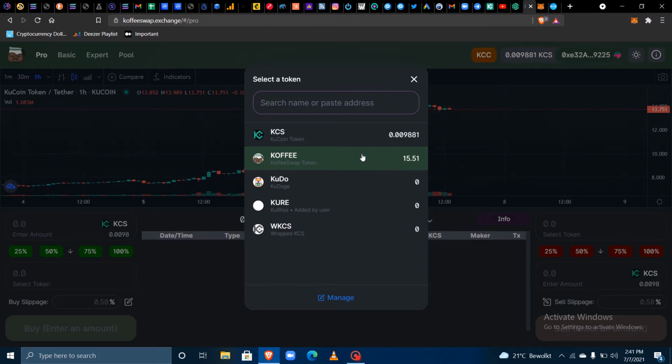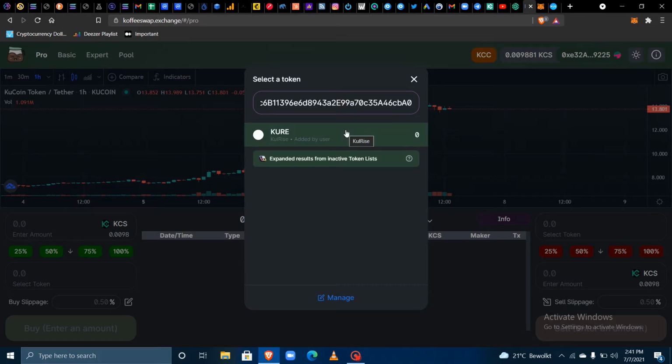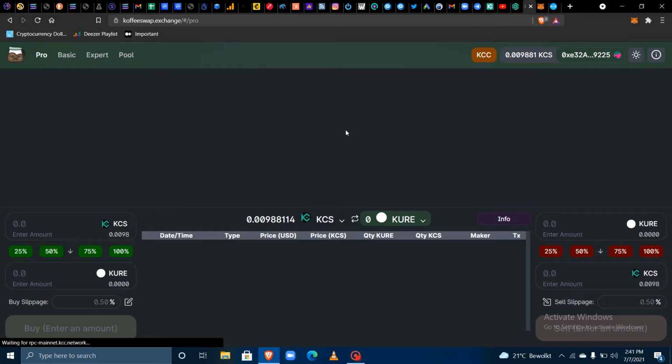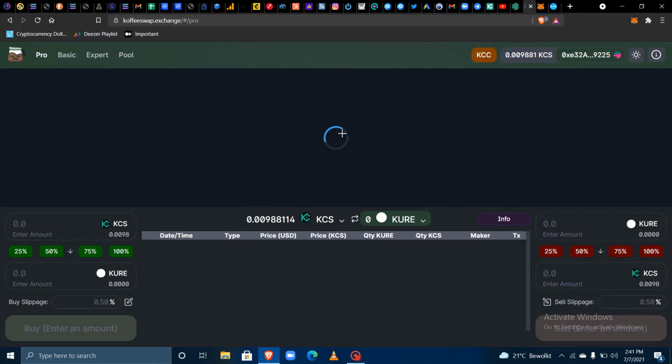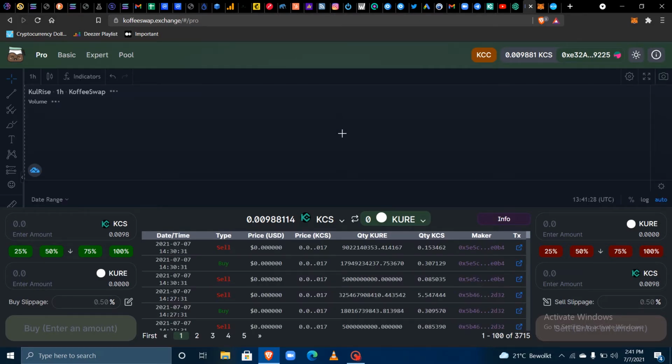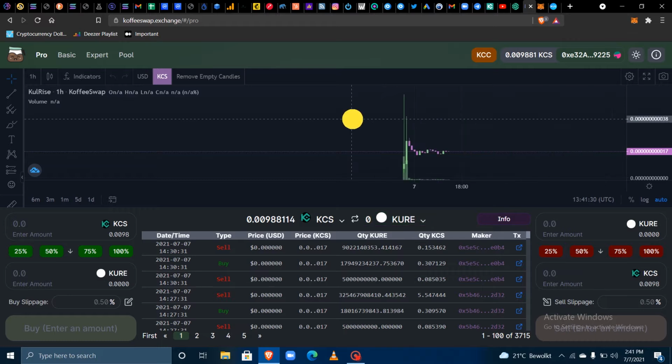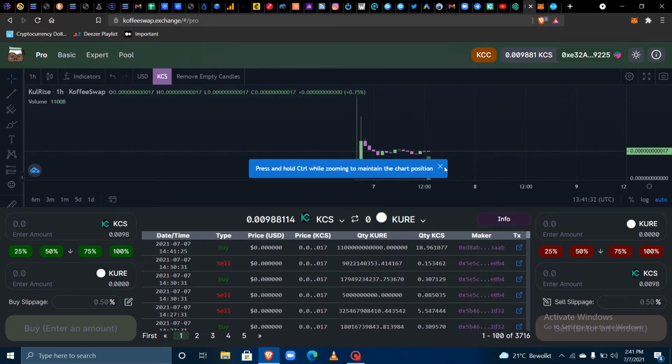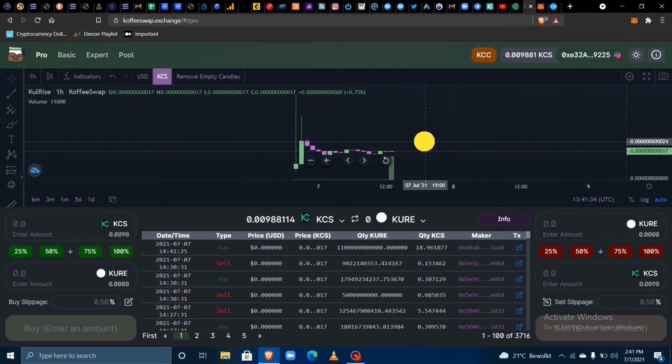Now let's say you don't find a token, or all you have is the contract address. You can just paste the contract address, then the token comes out, you click on it, and the chart will automatically load. So this way you can see the charts, which is one of the major benefits of KoffeeSwap.